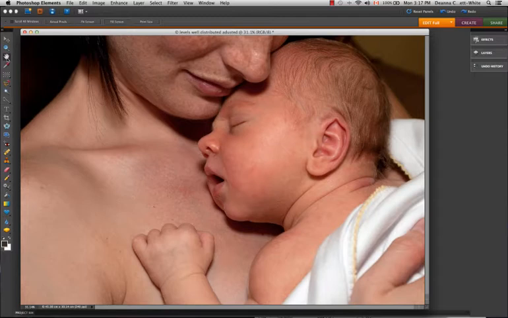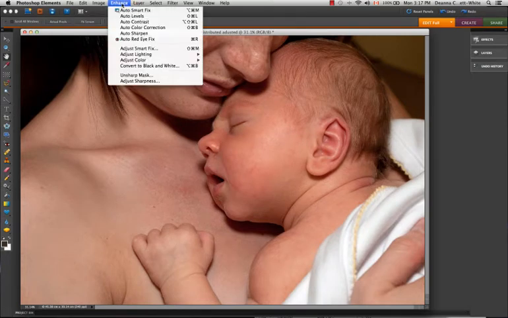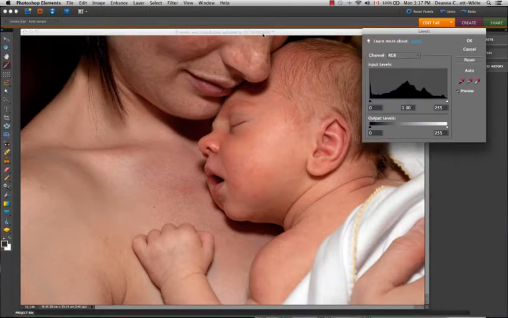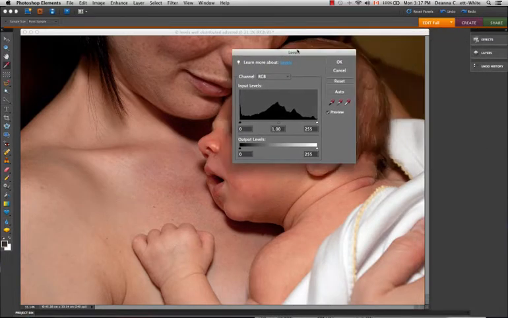To access levels, you must go to the menu bar, select Enhance, Adjust Lighting, and Levels. Notice the shortcut keys for this are Command L, or on a PC, Control L. This shortcut key is quick and easy, and you will use it often, so try it out. I'm going to close this, and now I'm going to use my shortcut command, Control L, and this is what appears.